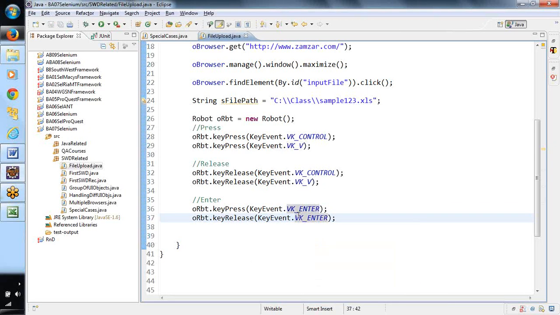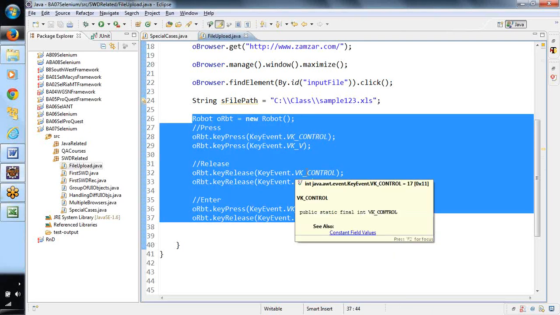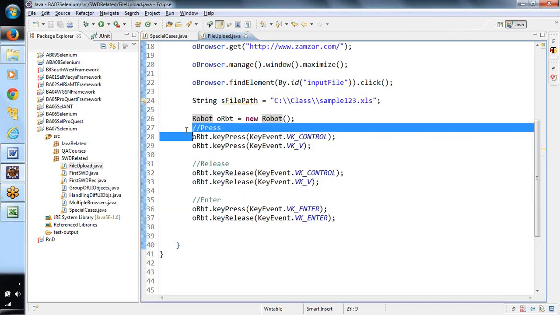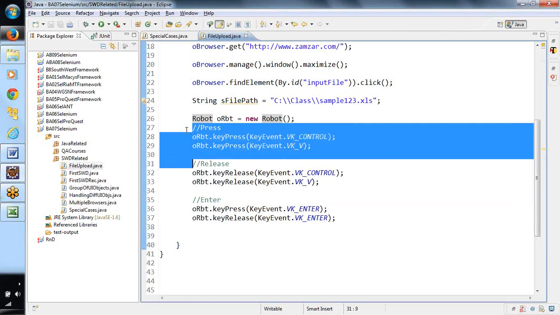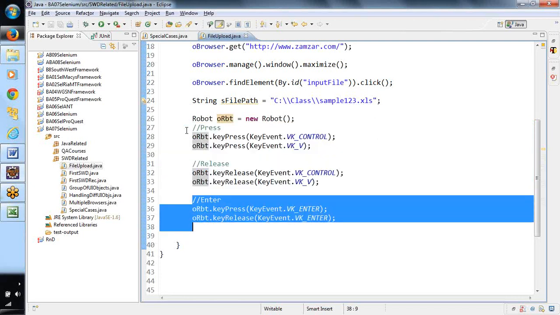Now, as I said, all of this that I have listed down, this highlighted part, is nothing but Java related stuff. This is not at all related to Selenium. Mainly this is helpful for us to perform some keyboard related operations. Now it is doing a Control V operation, pressing and releasing, and then we are going to press the Enter key.